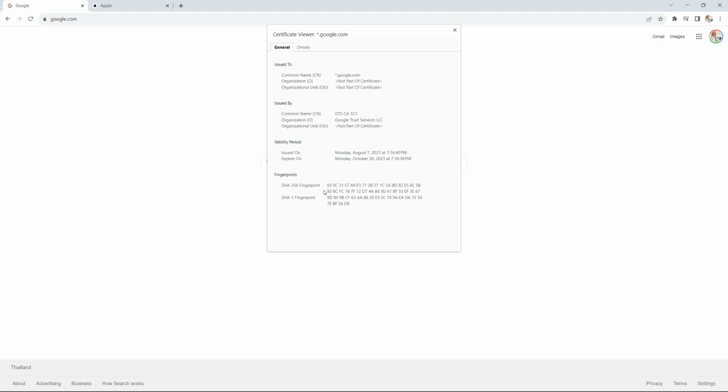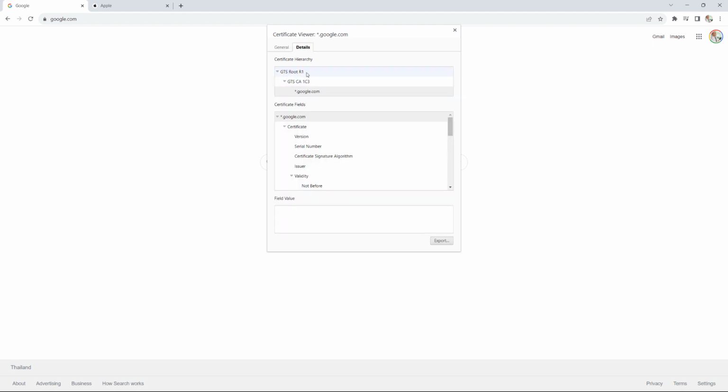and then the fingerprints. We have the SHA-256 fingerprint and then the SHA-1 fingerprint, but we can get even more information. We go to details, and then right here you can see that the root certificate is the GTS Root R1, and then the GTS CA 1C3 is the intermediate certificate, which of course google.com gets the certificate from. And then right here we can click on any one of these fields to get the value.